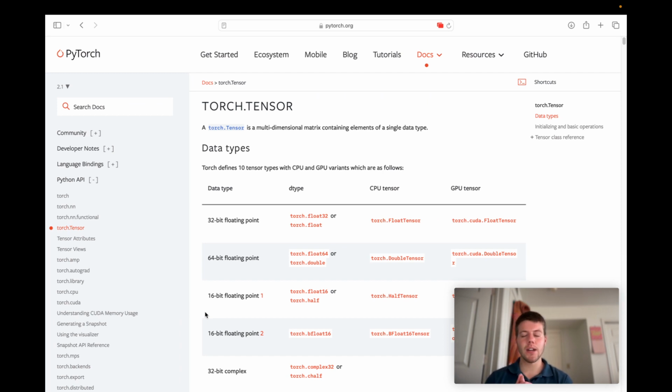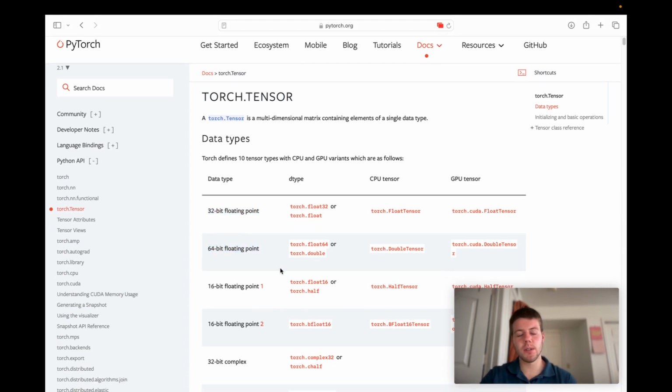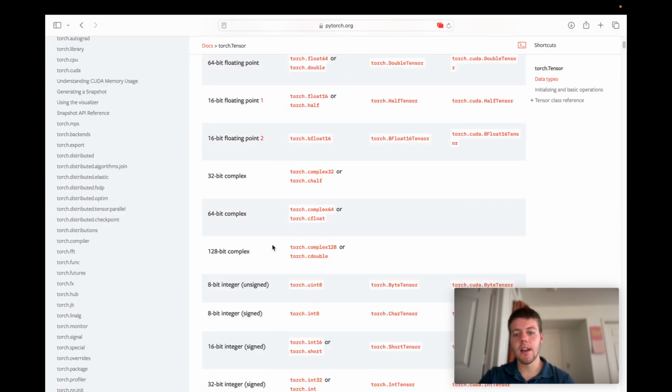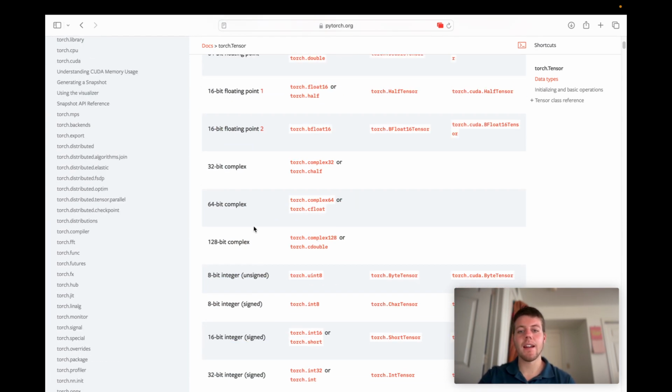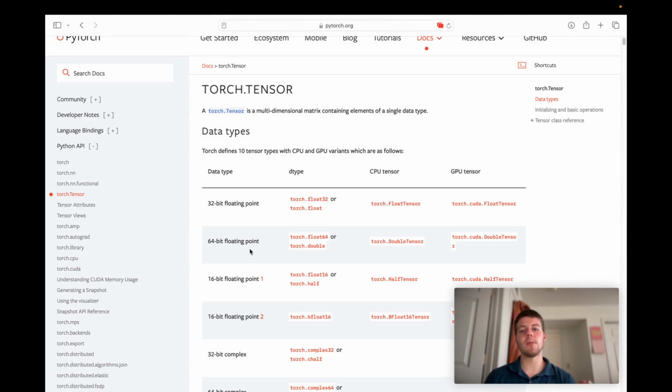According to the PyTorch documentation, a torch tensor is a multidimensional matrix containing elements of a single data type. So what is a data type? A data type is a float or an integer. Torch actually has a bunch of data types that you can use for these tensors. So you can have a 32-bit float, 64-bit float, depending on the precision that you need. You can have integers. You can even have bools. And these are some of the different data types that you can use for your torch tensors.